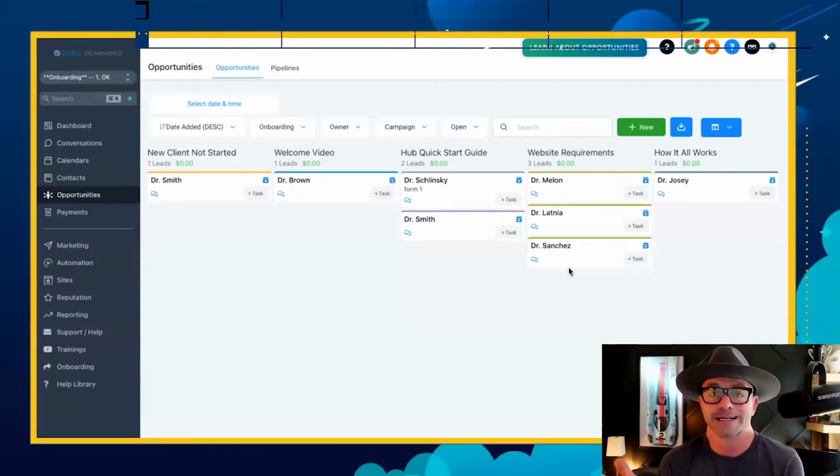So this way we can see if someone's falling behind, and it happens. People do fall behind. They get busy, they get excited, they get the software, and then life happens. So we can go in here and go, oh yeah, look. In fact, we have automations that'll kick off to say, Dr.